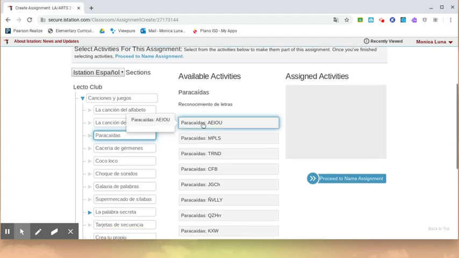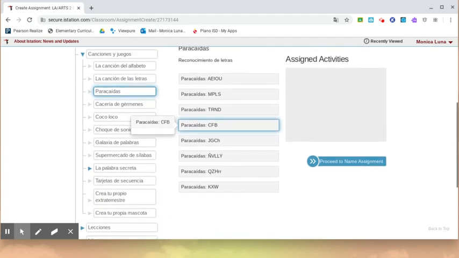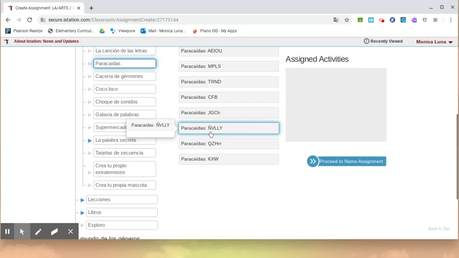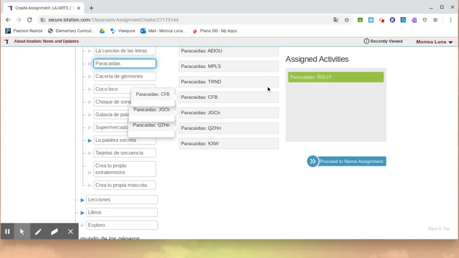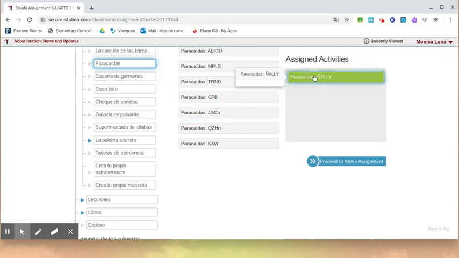Reconocimiento de Letras. I know he was struggling with these because I wrote them down, right? So I'm going to assign him this activity. And then once you click, it automatically takes it to assigned activities. And then the other thing was his comprehension, sequence, and inference.